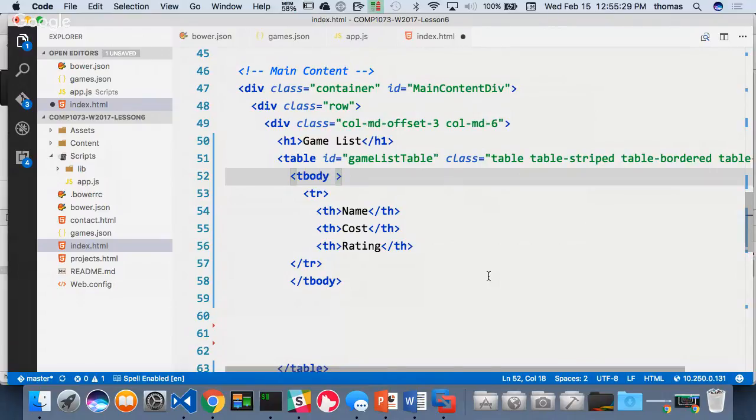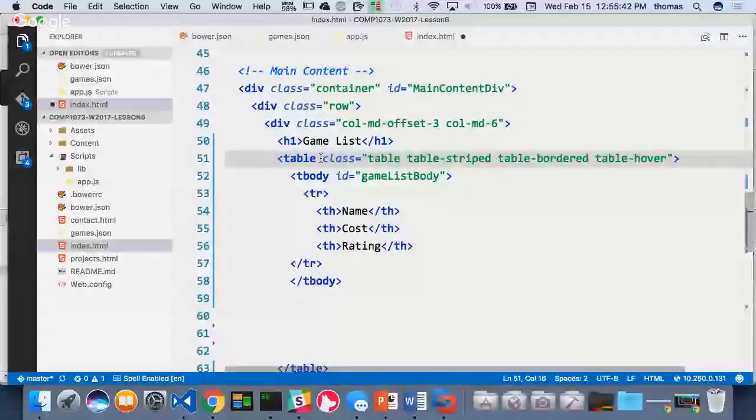Put an ID that's equal to body, but we don't need this anymore. So that's not it. Why am I troubleshooting with you? You're going to have this problem. You're going to try and think it out, and you're going to sit there and go like, how come it's not working? It should. Got to think about what it's doing first. Game list body.